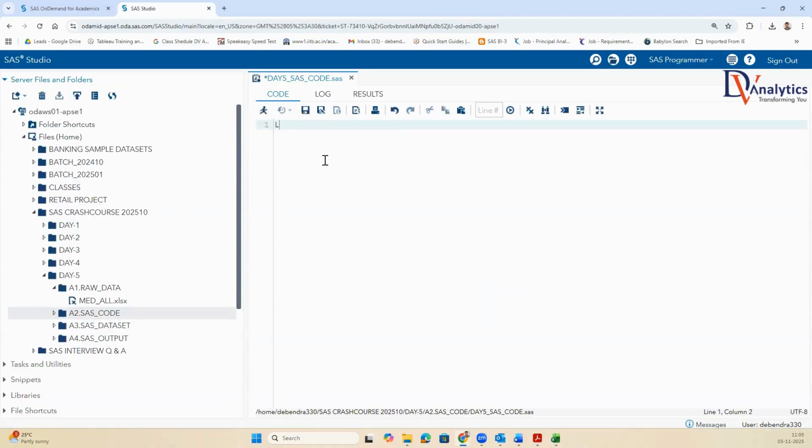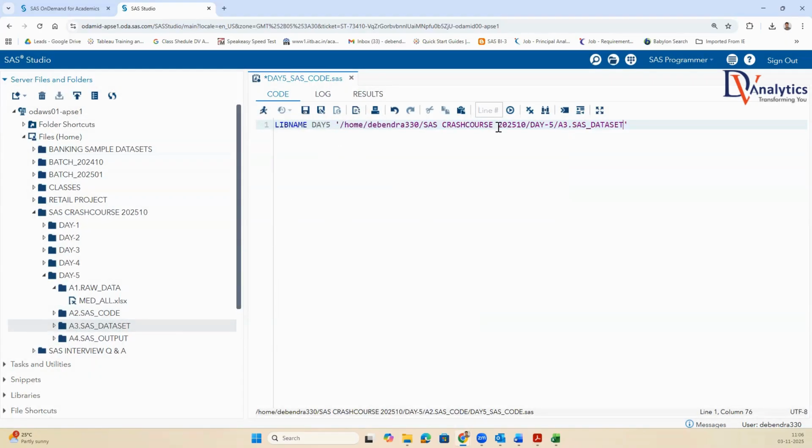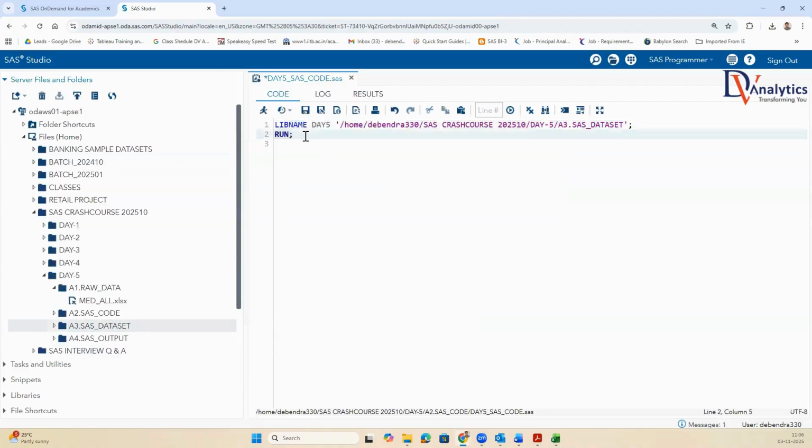When I save this, I will create first what? Libname with the name of what? Day 5. What path will I give it? My dataset folder path. I want to give it here. Does it make sense? Everyone, I created my first library. There's a rule. Now, what will you do now? You will go for importing the data from where? Made all. What tables do you want to import? Apollo, Cipla, Geno, Religare. 4 tables you want to import.